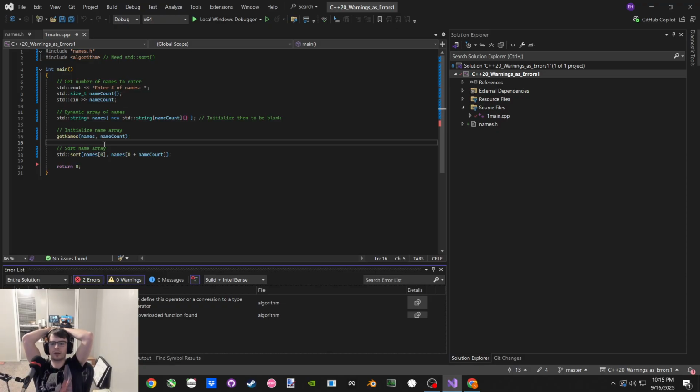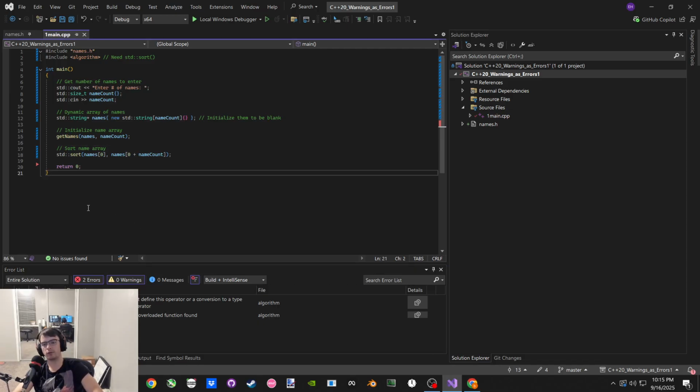Or conversion to a type acceptable to it. So, oh, it ran it. Iterator. No overload found, so it can't take these. What is this? I looked at this and I saw, oh, it's a standard string. Oh shit, it's a standard string.